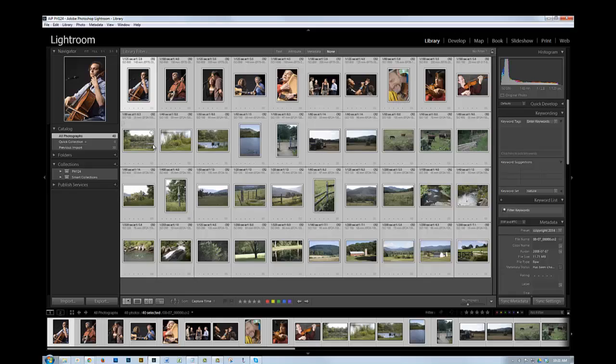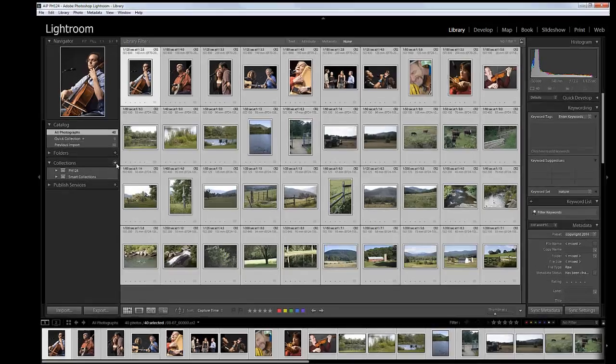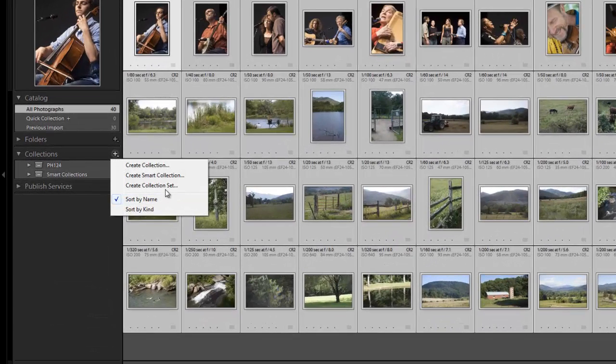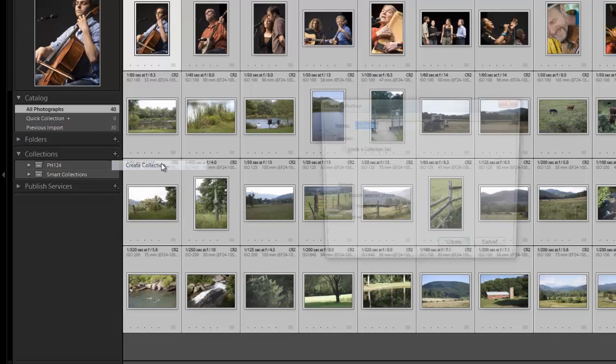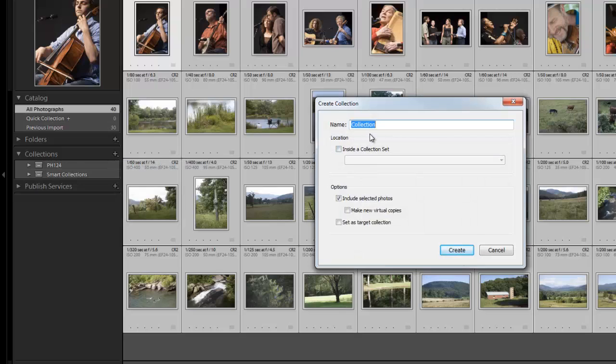And so now I'm going to go back to all photographs, and I'm going to do Control A to select all photographs. And now I'm going to go to Collections and click on the plus sign. This time I'm going to create a collection. And the name is going to be Week 1, Assignment 3.